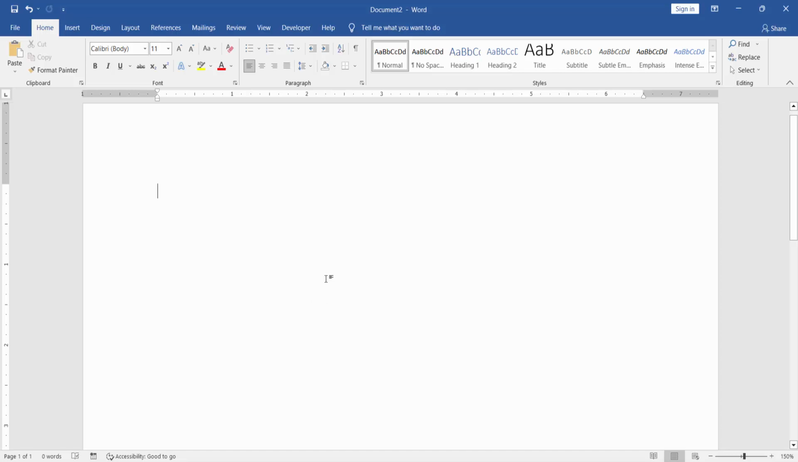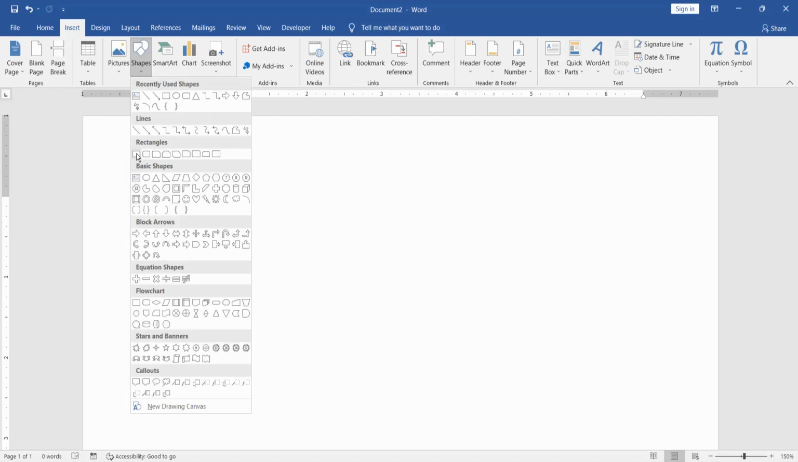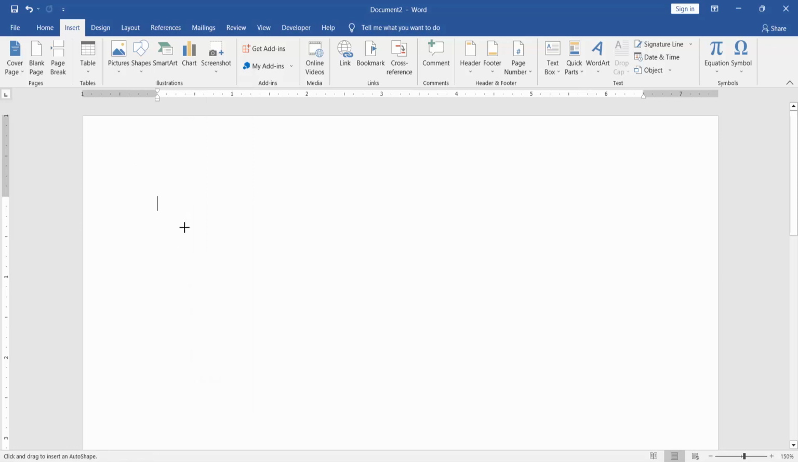Let's get started. Draw the shapes. Go to the Insert menu, click Shapes, choose a shape and draw the shapes.